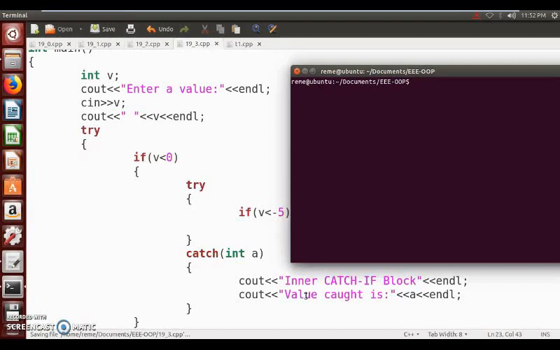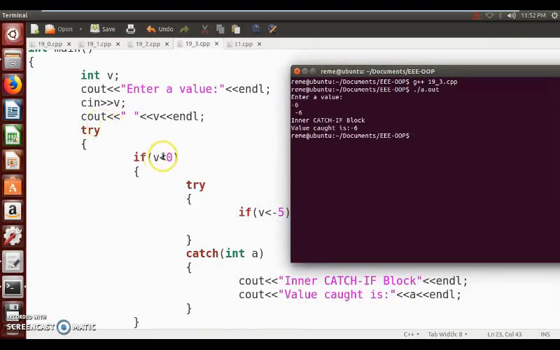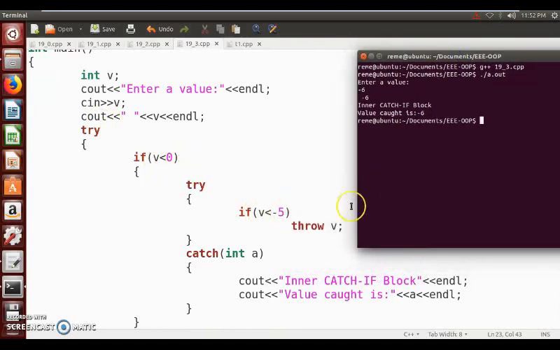So let's try to see the output, how it works. Okay, we'll compile it. Okay, execute. Let's give a value of -6. So that's how it works. So -6 is less than 0 and even less than -5. So obviously we are throwing the value of v out of this try block, which is caught in this catch block since it matches with the argument part. And so we execute the inner catch if block and the value caught is so and so.